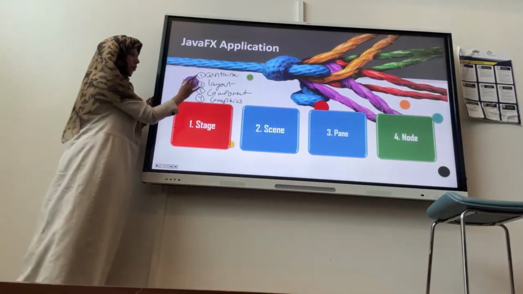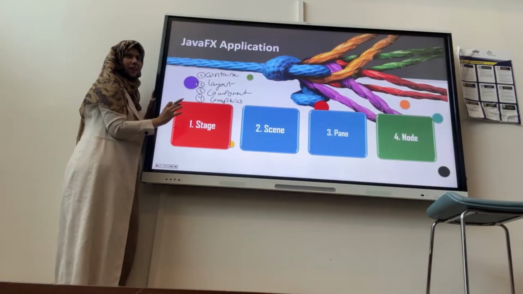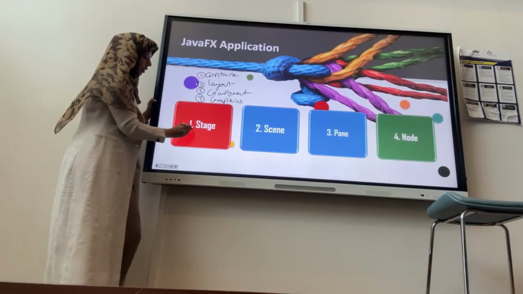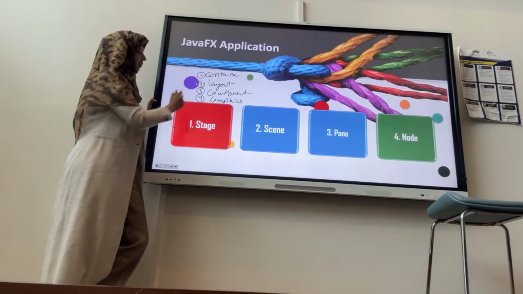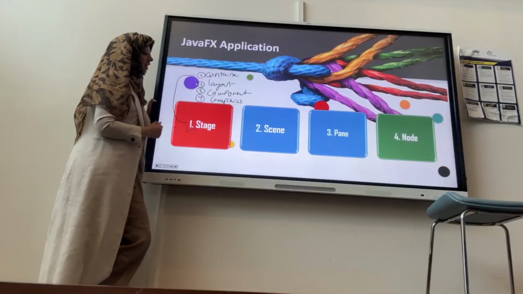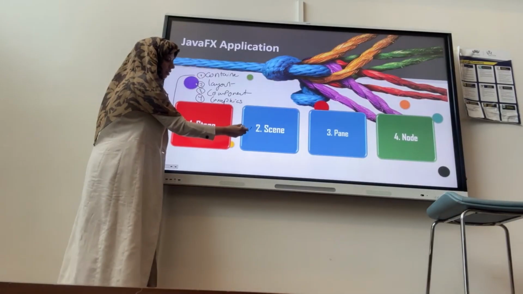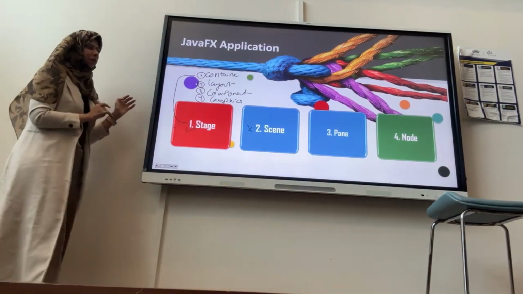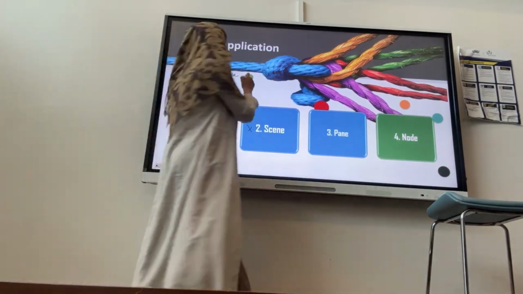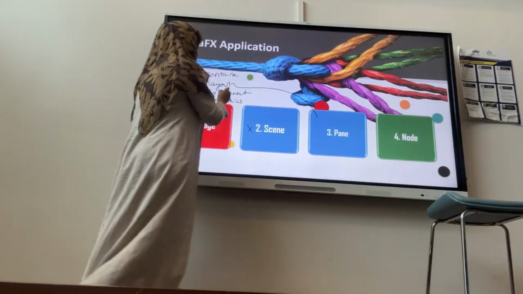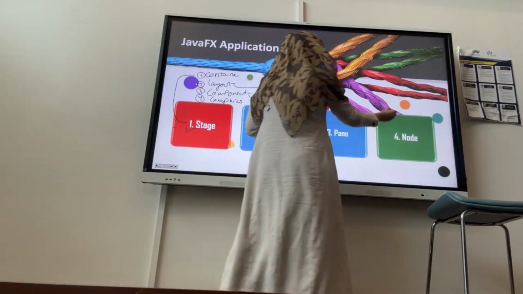Now if we are trying to map these 4 to these 4, can you tell? So stage is equivalent to which of them? Container, excellent. How about the scene? Scene doesn't have an equivalent, I'll talk about it in a while. Pane is layout, very good. And component is nodes.